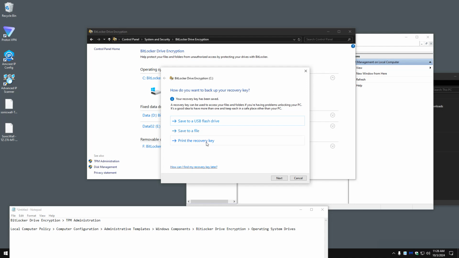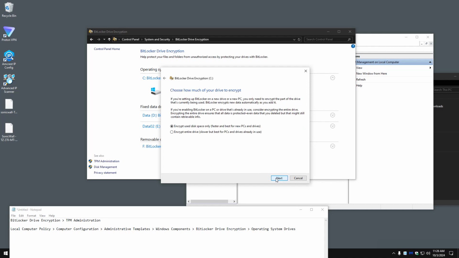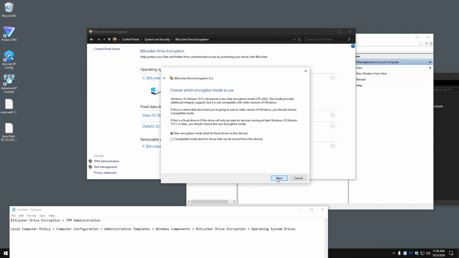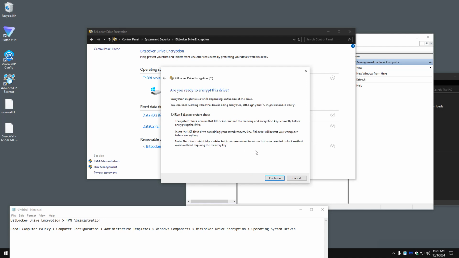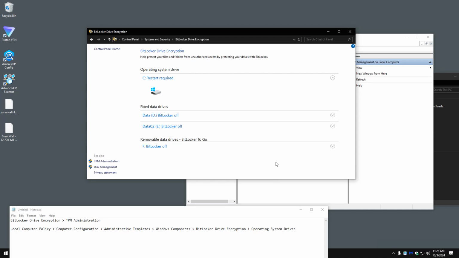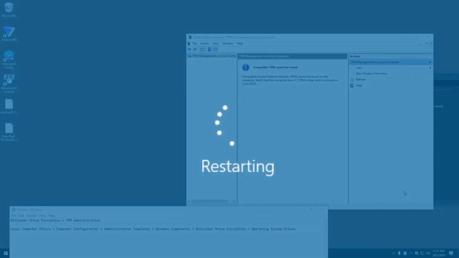And it's probably a good idea to go ahead and maybe save it to a file and store it into maybe your OneDrive, somewhere in the cloud, somewhere else, because without that recovery file, or if you forget your password, you're kind of screwed, to say the least. So make sure you have it stored somewhere safely, right? We are going to go ahead and do the fastest and best for new drives, because our PC is fairly new. Going to hit next. We're going to do the new encryption mode. That's fine. And we're going to do a run BitLocker check. That's fine here. And hit continue. So it looks like it is asking us to restart. So we're going to close out of everything and restart our machine.